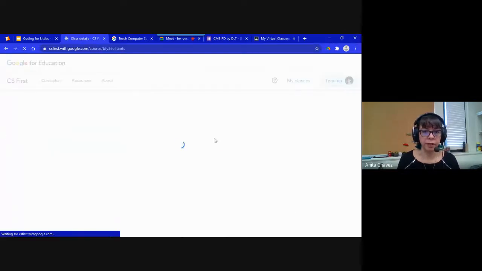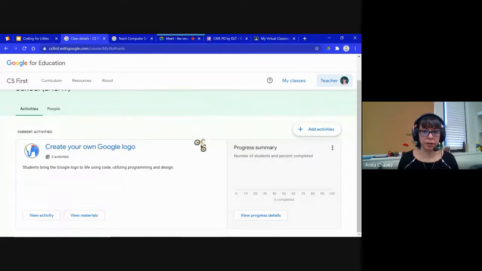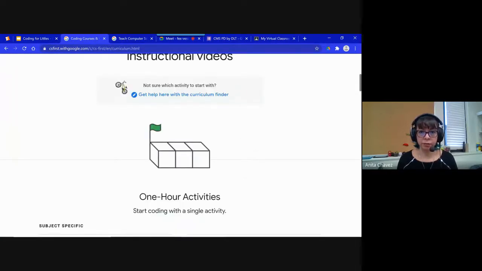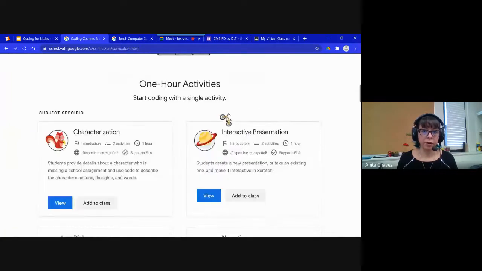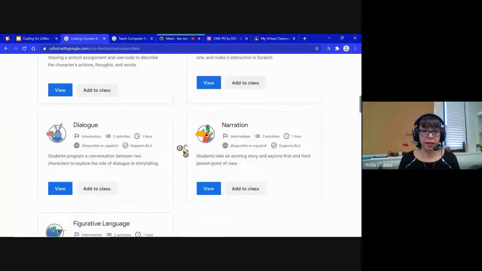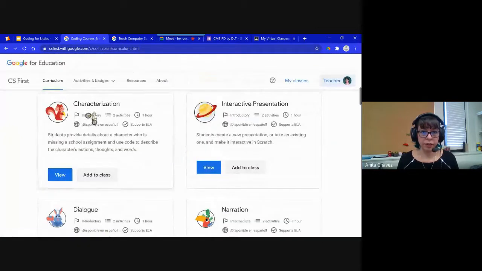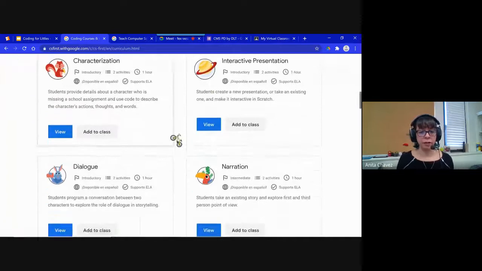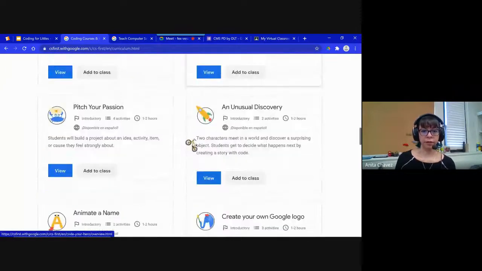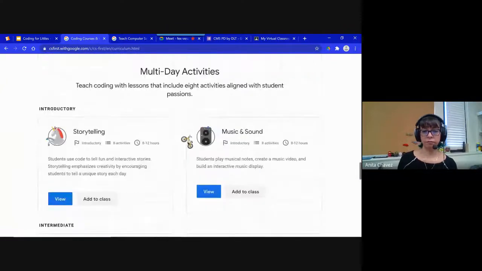If I click on one of these, it's going to take me to that activity. I can add more activities if I'm done with this one. And if I'm not sure which activity to start with, I can go here, or I can scroll down and look at some of the activities that are here. Again, it's going to tell you whether it's an introductory activity or if it's more advanced. You can go further down if you're already more advanced into it.